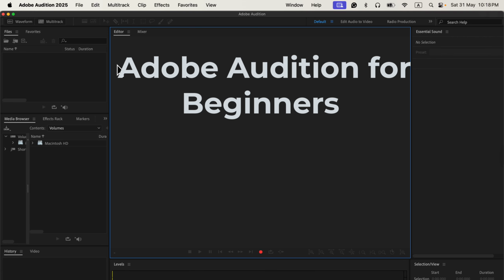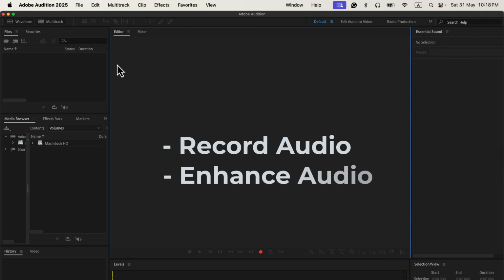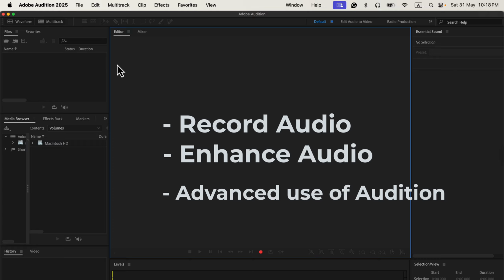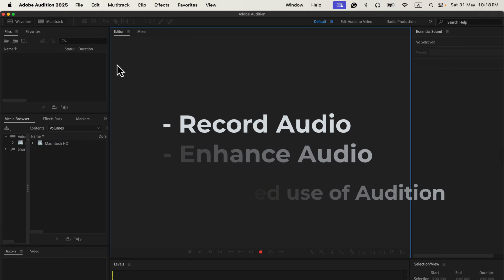We will start with how to record a great audio in Adobe Audition. Then we will explore how to enhance that recording, ready for professional use. Then we will also learn advanced tips and tricks in Adobe Audition that shortcut the process of achieving the highest audio quality. Let's start with how to record.